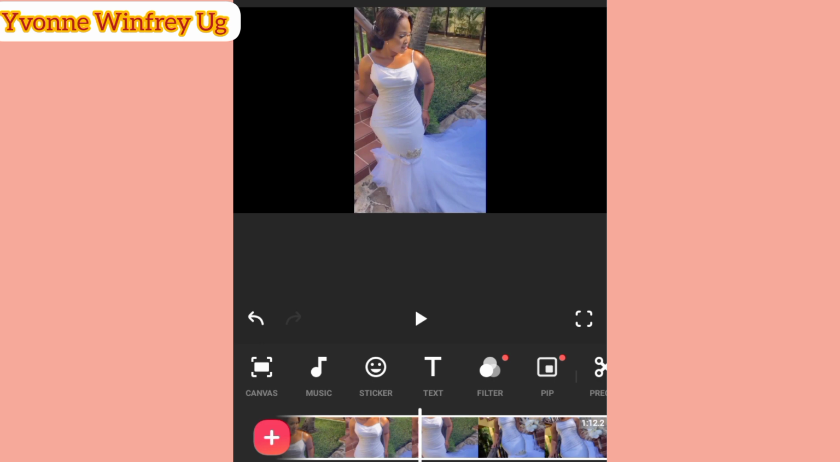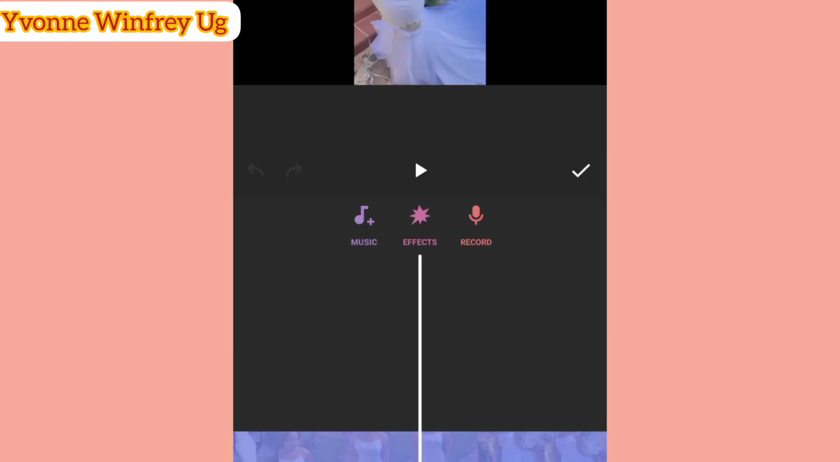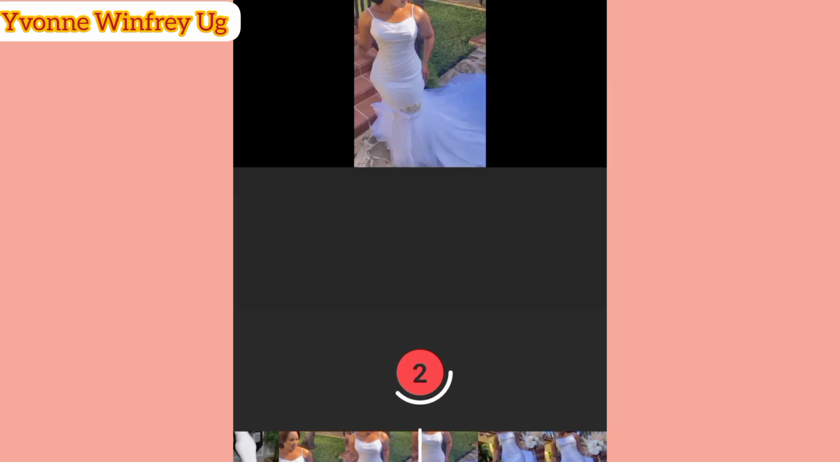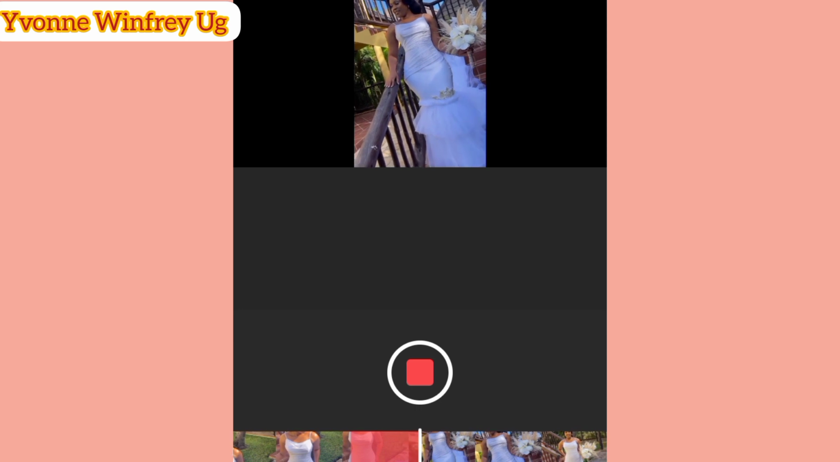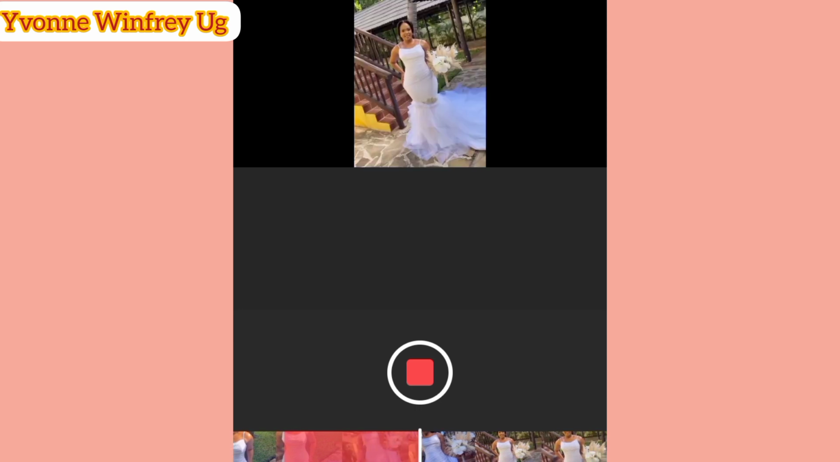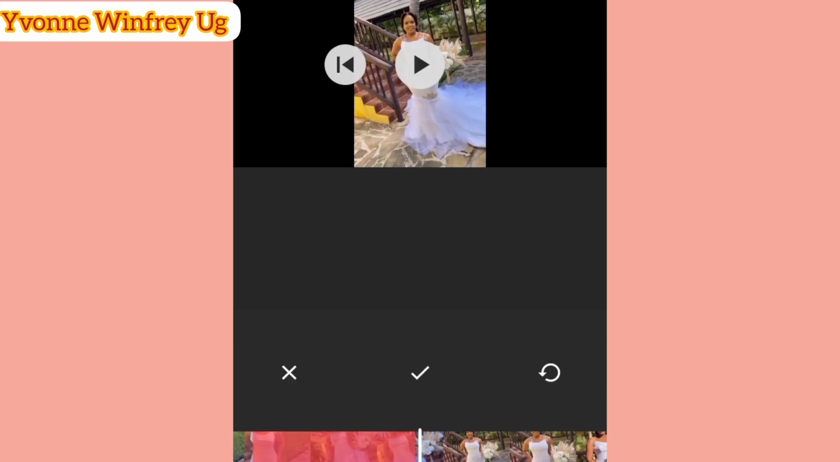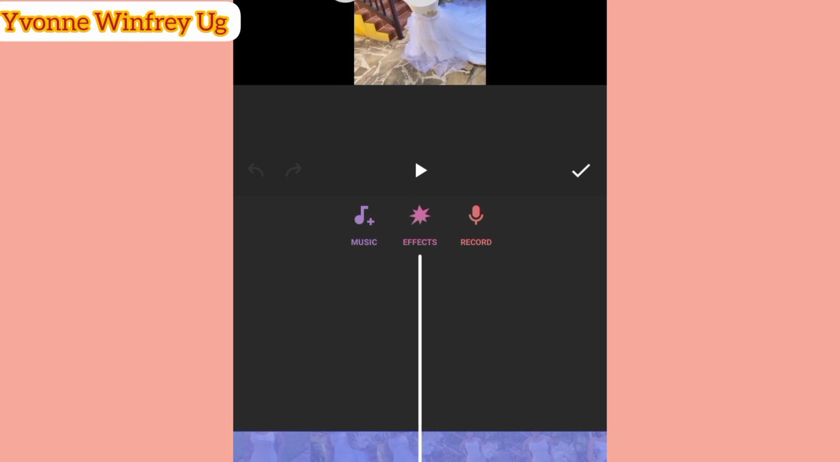Then there are a variety of effects, guys. There is music. Now when we go into music, we have the music, we have effects, and we have even record. So when you tap on record, I think you're seeing that red thingy moving. It is showing you that you are recording. When you stop it, that audio stops there. So that's what we use when you are doing voiceovers like I am doing now.